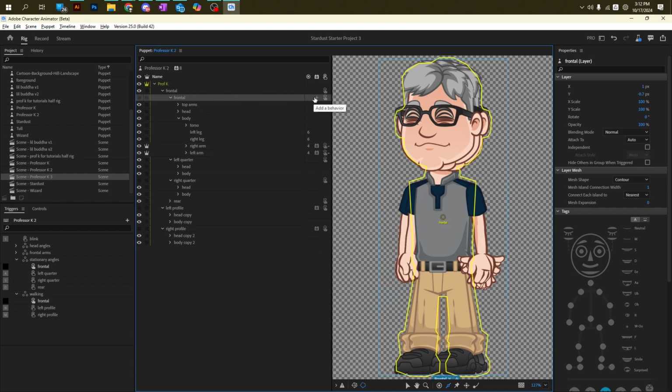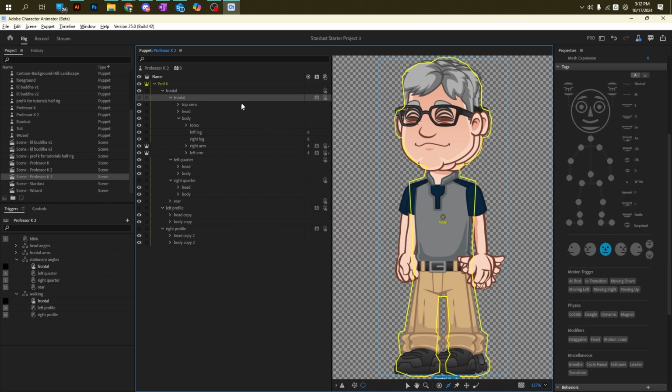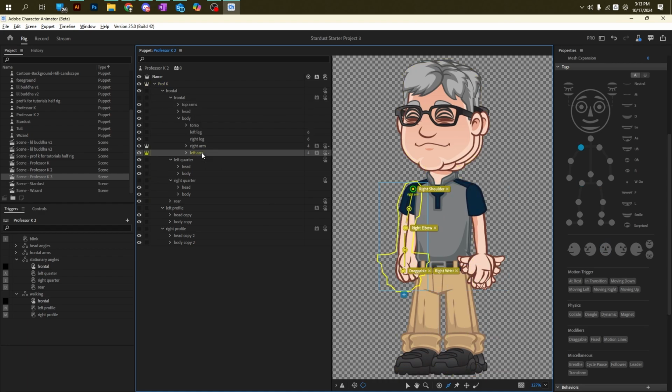On frontal, we want to click the plus, add a behavior, and add limb IK. Now the frontal one is going to add limb IK to the top arms, the left leg, and the right leg. But it'll ignore the left and right arm on the bottom because limb IK is for human use. And humans typically, not always, but typically only have 2 arms and 2 legs. So we need to put it on these bottom layers so it'll apply to these.